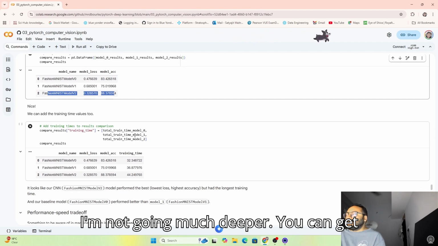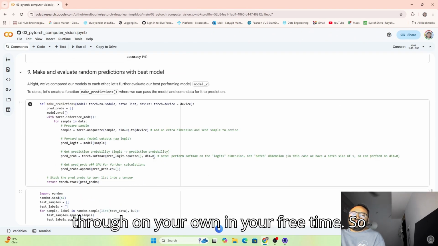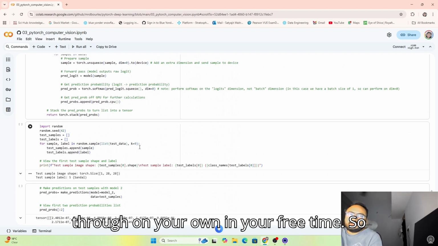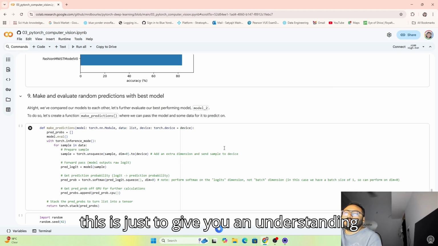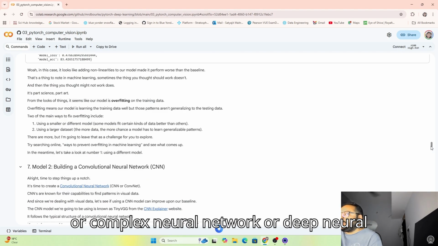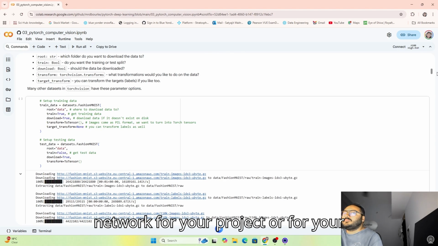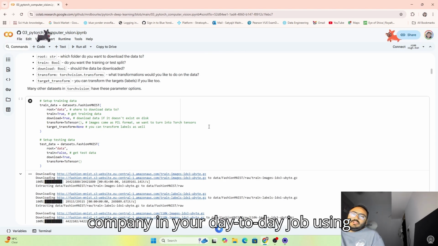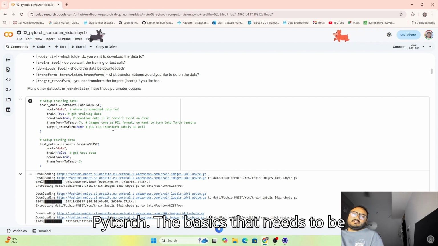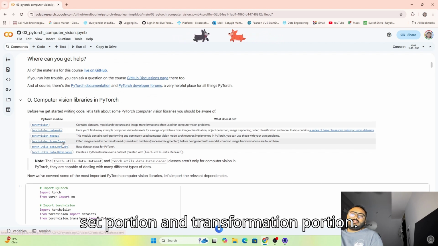So yeah, that's it. I'm not going much deeper. You can get this notebook and go through it on your own in your free time. This is just to give you an understanding of how you can build any simple or complex neural network or deep neural network for your project or for your company in your day-to-day job using PyTorch. The basics that need to be understood are the data loader portion, dataset portion, and transformation portion.